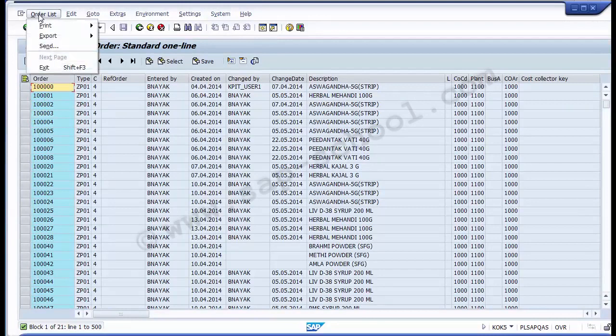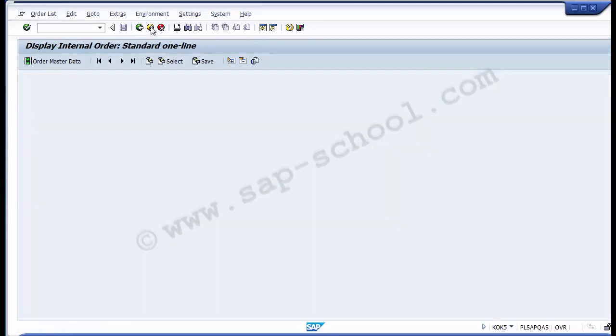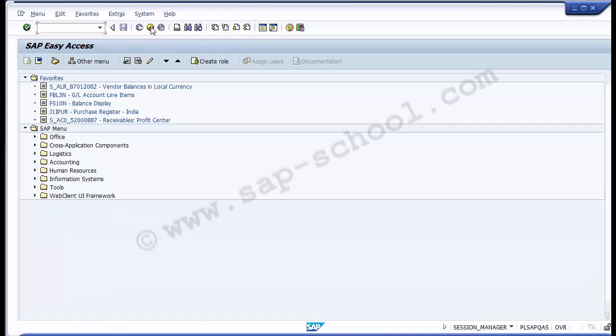So this is how you can have it, and even if you want, you can download this master data report, going to the order list on the header, export, and then you can click onto spreadsheet. And once you click onto the spreadsheet, it will take the data to the spreadsheet, and you can use it for further processing or further requirements of the organization. So this is how the internal order master data record is taken up.